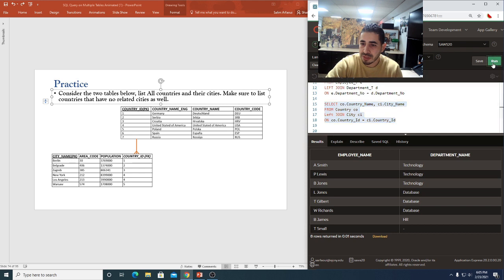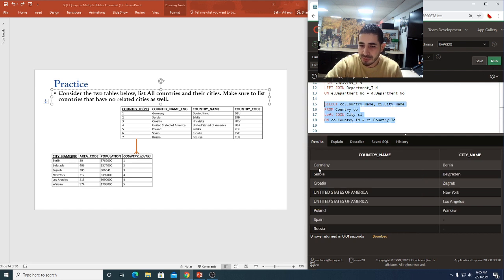So let's run this. When I run that, notice for the first 6 rows, I have matching values from both tables, country names and city names. Spain and Russia have no cities, right?